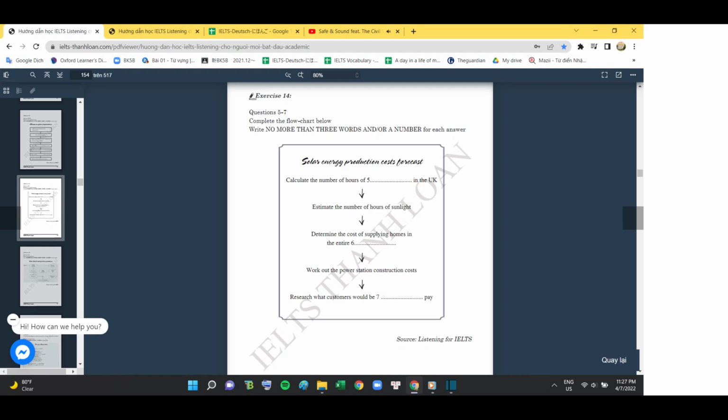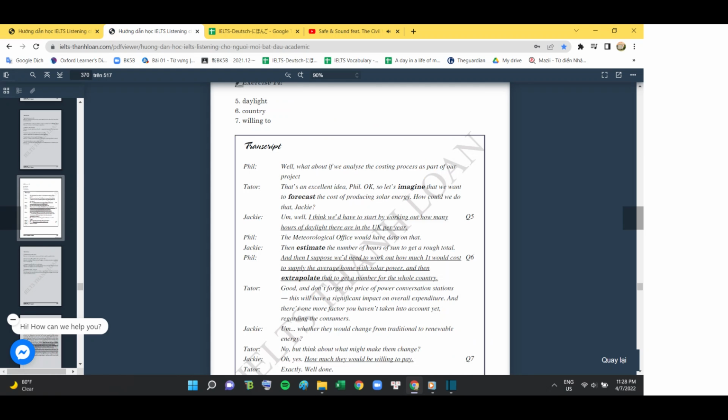Good. And don't forget the price of power conversion stations. This will have a significant impact on overall expenditure. And there's one more factor you haven't taken into account yet regarding the consumers. Whether they would change from traditional to renewable energy? No, but think about what might make them change. Oh, yes. How much they would be willing to pay. Exactly. Well done.